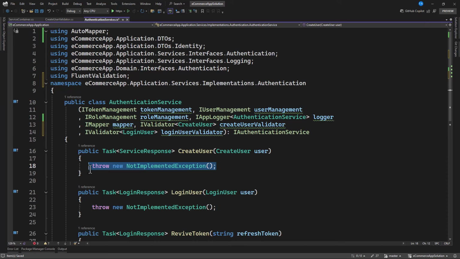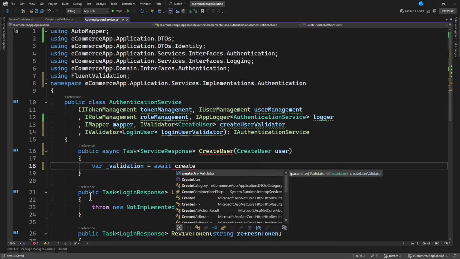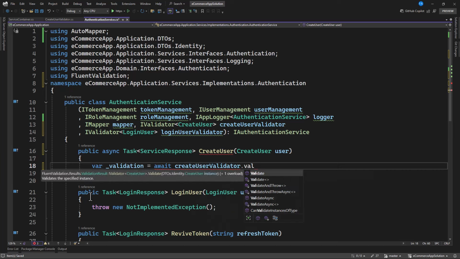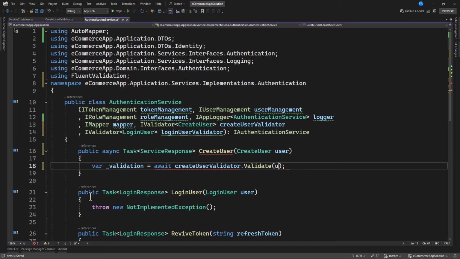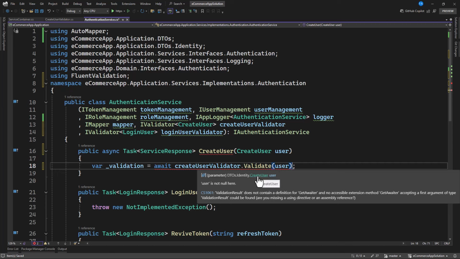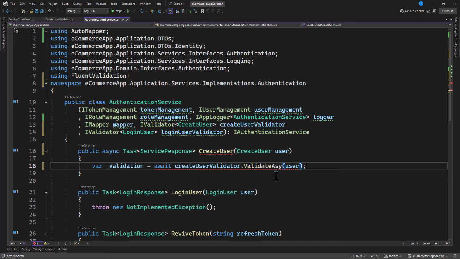So in the create user, first of all, let's handle validation. We can say var validation equals await createUserValidator.Validate. We need to pass in this user, because it needs CreateUser. But it is not all. This should be ValidateAsync, since we have an await. Now this is going to return a result. It could be successful or it could not be successful.